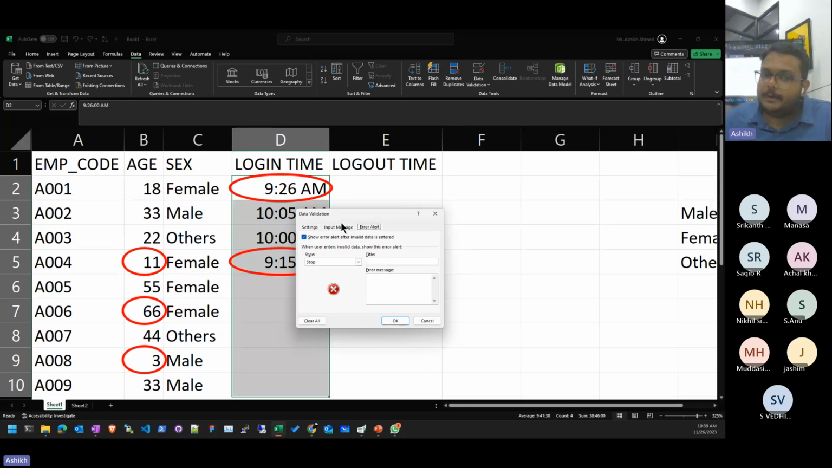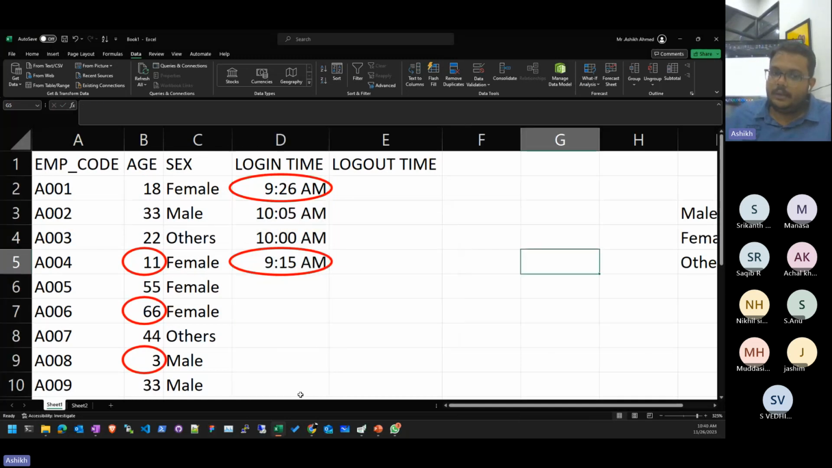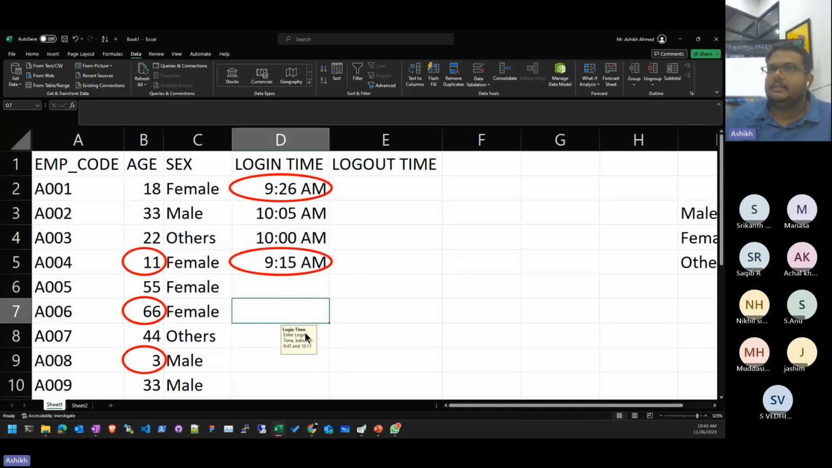Okay, let's talk about input message. So this is login time. You can give a title, and enter login time. You type any text in natural language. So time between 9:45 and 10:15. And what will happen? I click OK. So the moment you go there, you'll get that text so that the users know what to enter there.